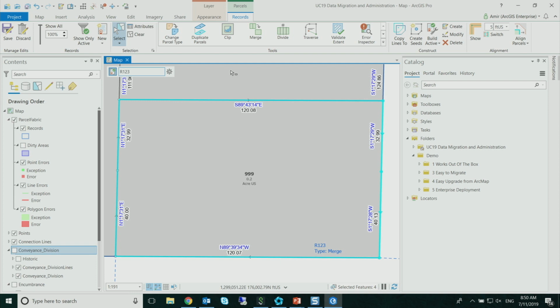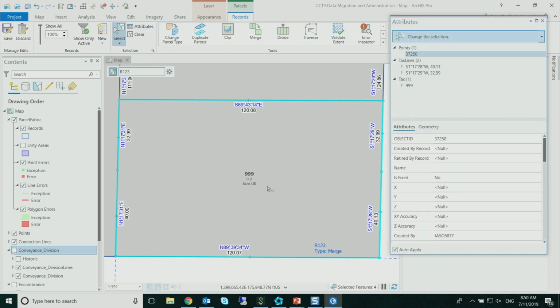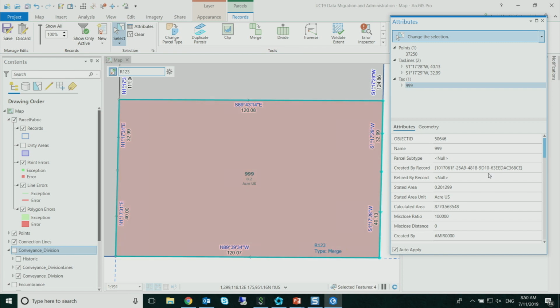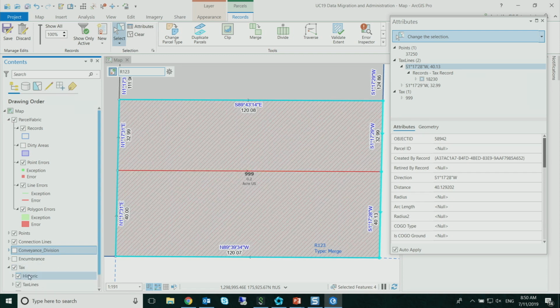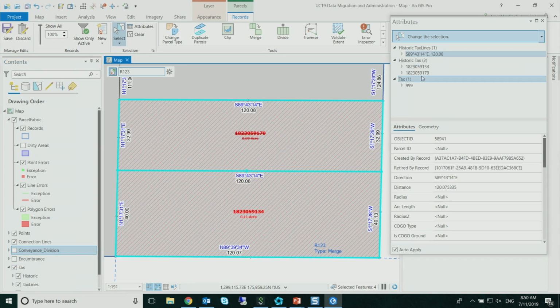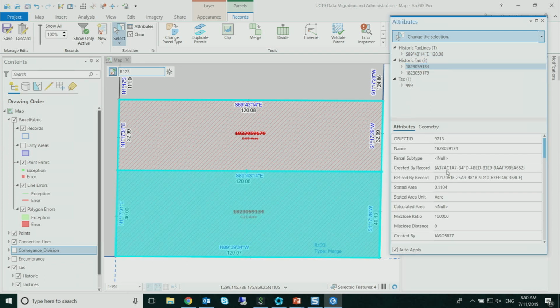So let's select the new parcel and the lines. What makes the new parcel current? If we look first at parcel 999, it has been created by a record, but it has not been retired yet. If we look at the tax lines here, they are still tied to the original record, 18230. If we turn the historic parcels on, on the right layer of course, we will see that there are historic parcels here, and these historic parcels are retired.